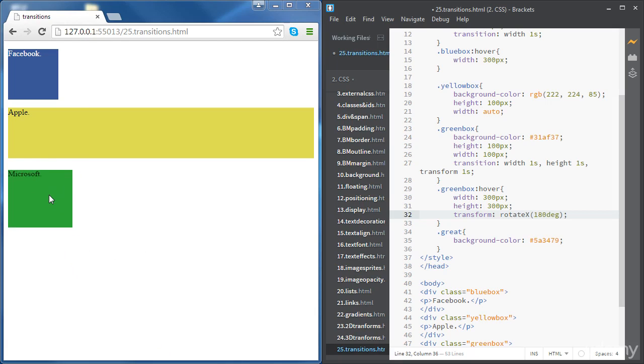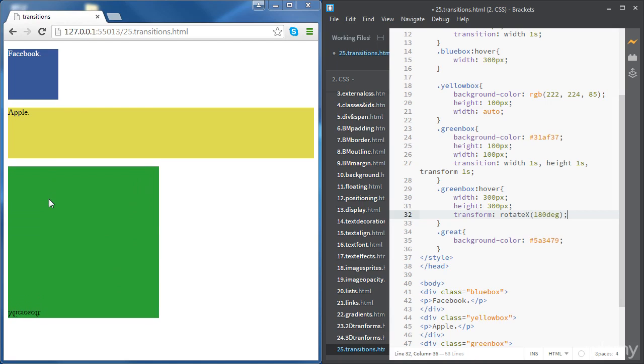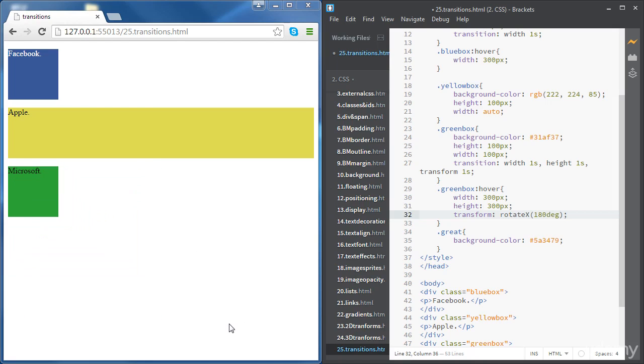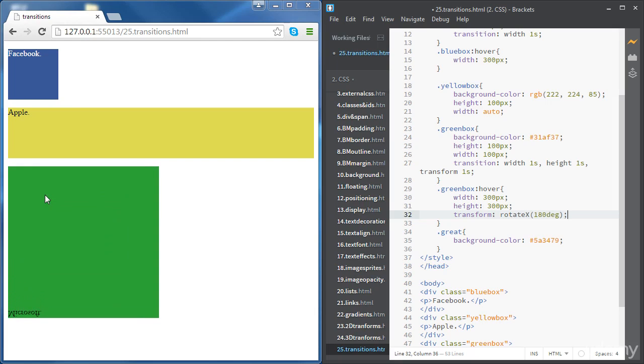Okay, so when we hover on the Microsoft div, we've got a 180 degree rotation. Okay, now it's working. So the width goes to 300 pixels, height to 300 pixels, and the div is rotating around the x-axis by 180 degrees. You see that? That's working.